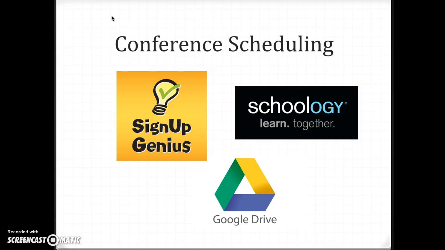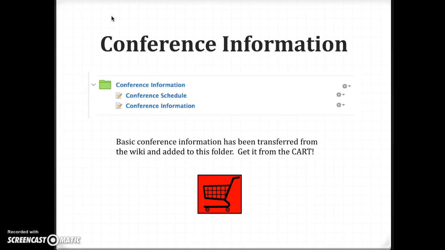You can also add conference appointments directly to the Schoology calendar and enable the RSVP function so that parents can accept the appointments that way. So I've added a conference information folder with basic conference information that I transferred from the wiki. You can send this folder to your course by accessing it in the cart.